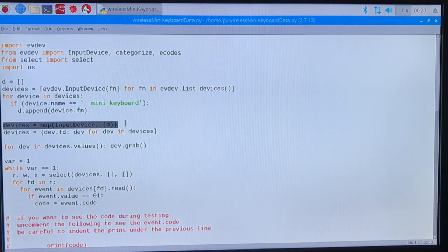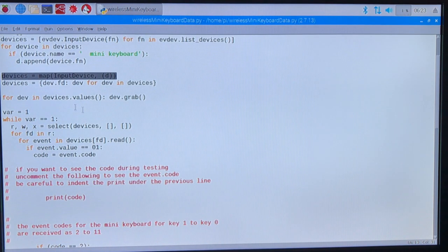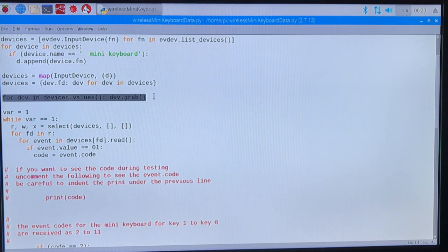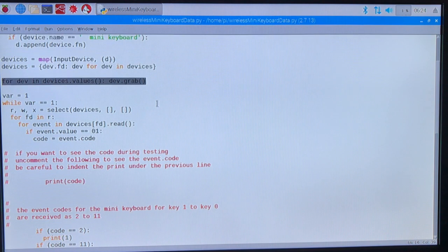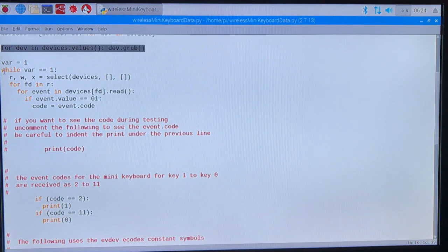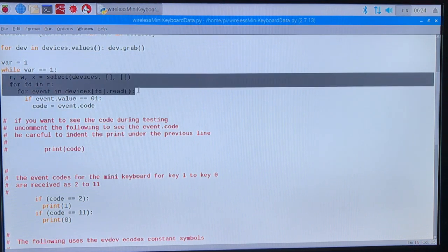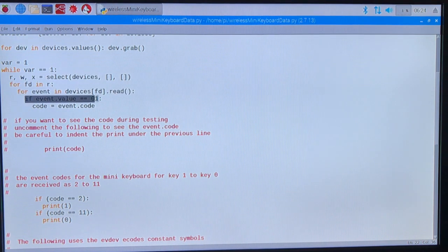The code selects just the input devices and saves their descriptors. The code then grabs these devices to be only used by the Python code. If this is not done, then the keyboard could also be used as a standard input. Now set up a never-ending while loop. We check each mini keyboard input device, which in my case will only be one device, for an event being created by data being read.